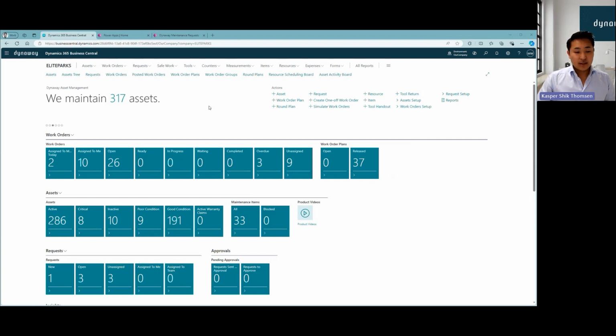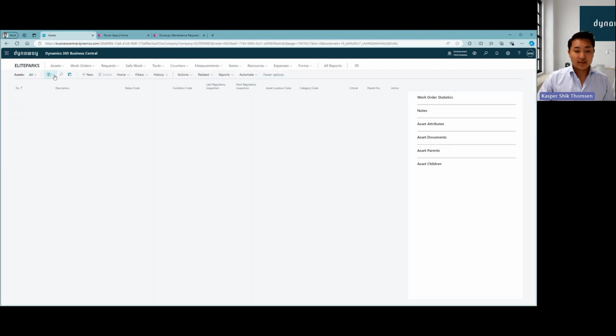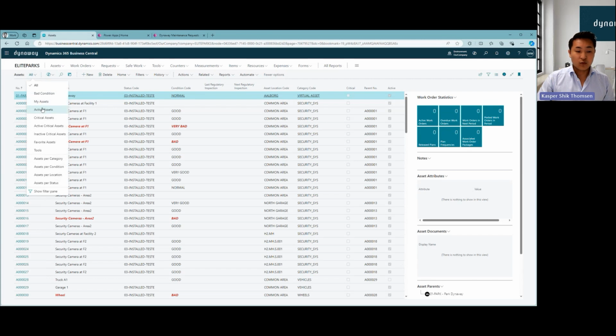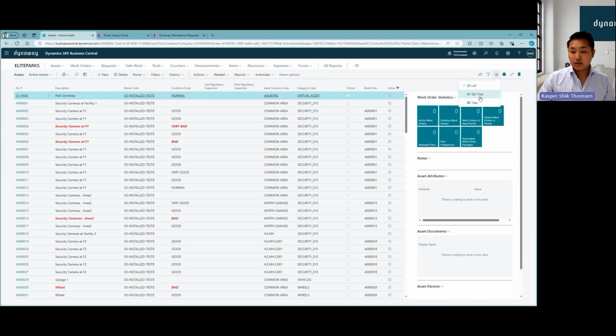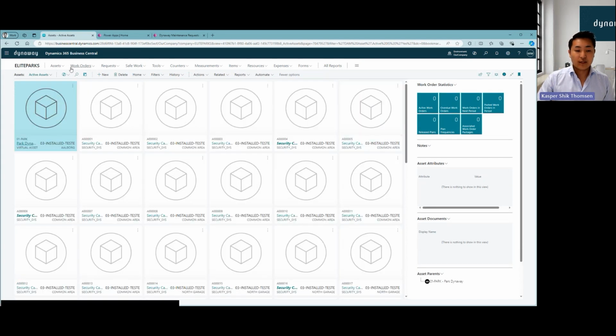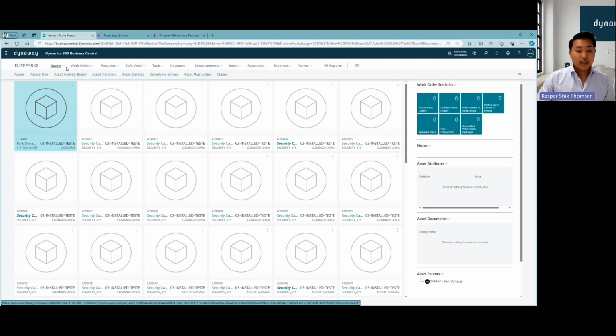Managing your assets starts by creating your assets. I'm not going to show you that today because I have a lot of already created assets. You have different ways of looking at your assets. You can do it by a list, and that is just a classic or standard Business Central list. It has the same functionality to create views, to change the layout if you want to, and all of that stuff. Copilot features to create your tables, pivot tables, and whatnot also work here.